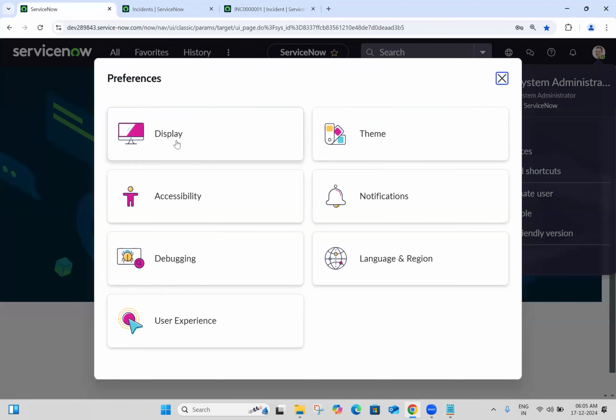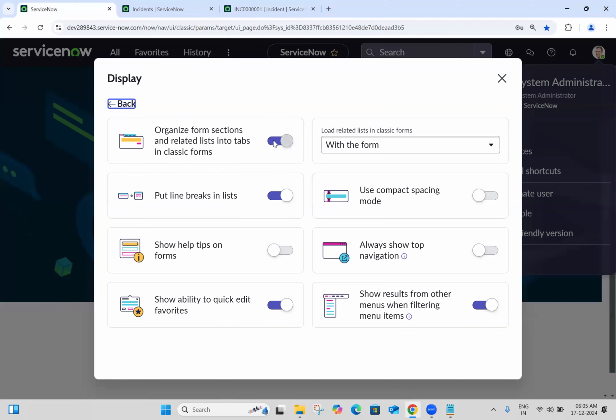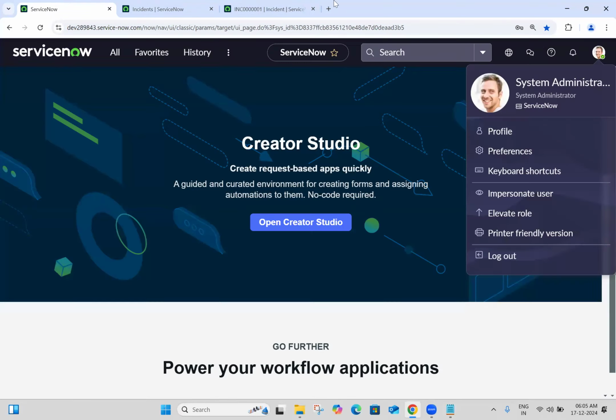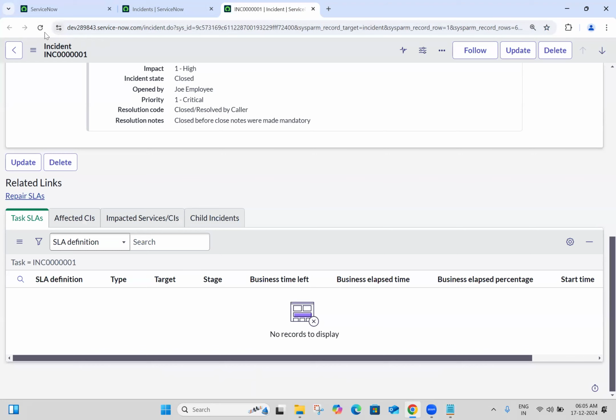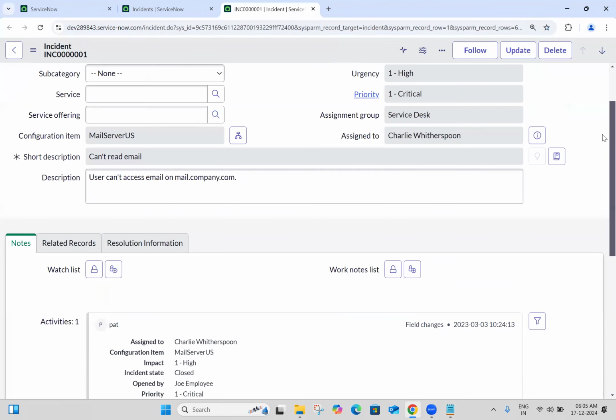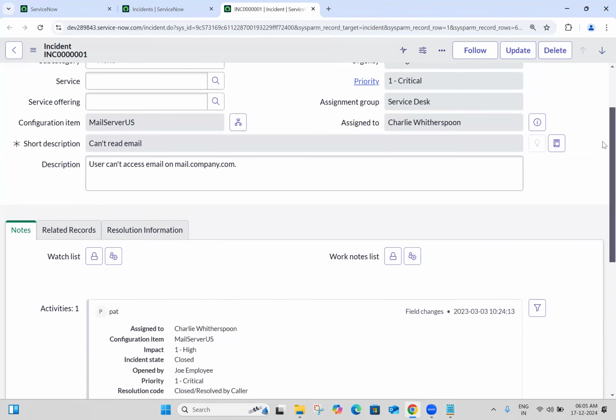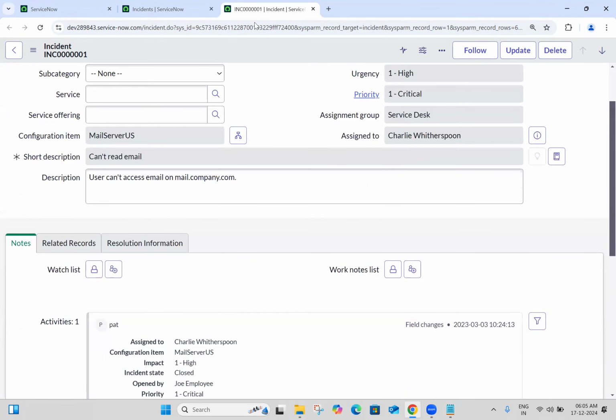I'm going to the preferences, display. I'm just removing organize form sections and related list into a tab in classic forms. No, I don't want form sections in tabs. Yes, I just removed it. You can close this, come and refresh here. These form sections and related lists will appear one after another.